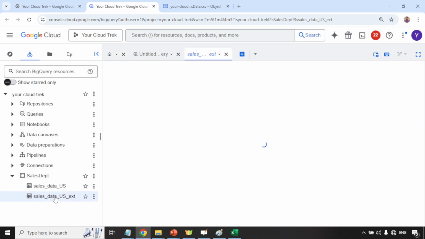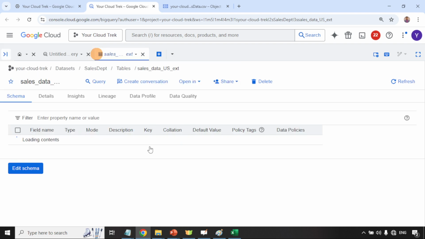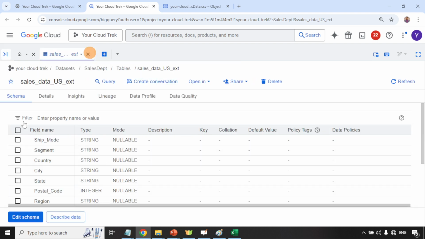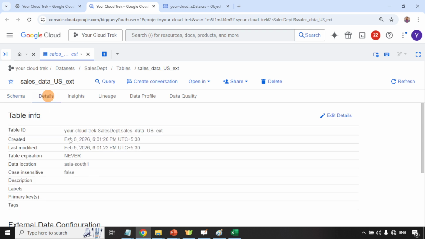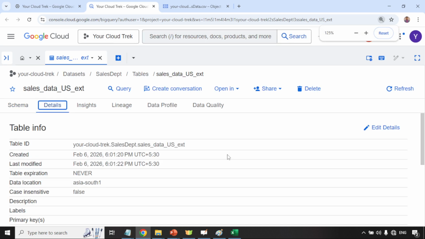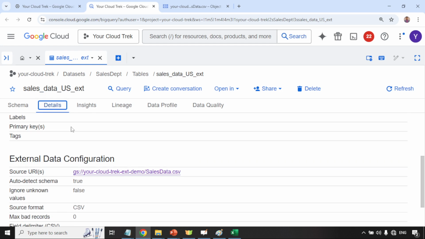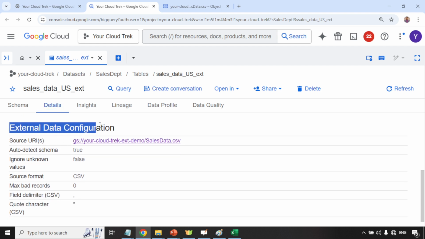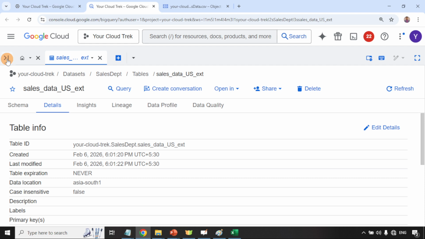This table is created. Now you can see one thing, right? Now here I can see schema. If I click on details, let me just increase the font. You can see if the data is external, the table is external, then you will see this information, external data configuration, right? Source URL, auto detect schema. So from this we can conclude that yes, whatever we have created is an external table, right?